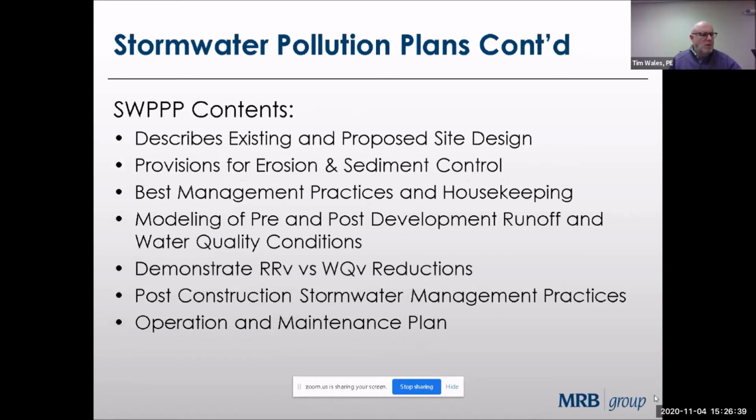So the contents of the SWIP roughly talks about and shows plans of the existing and the proposed site design, provisions for erosion and sediment control, such as some of the measures I mentioned. It talks about best management practices and housekeeping, site maintenance. If stone construction entrances get full of sediment, it says that the contractor has to replace that to keep sediment out of the road.